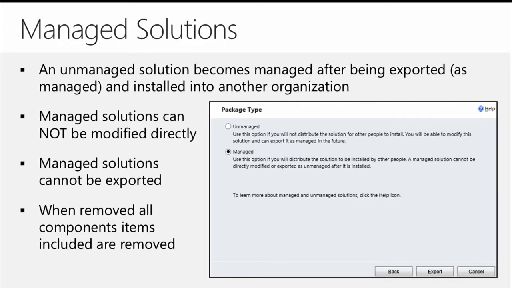The other advantage to managed solutions is because it's acting almost like an application install, when you remove the managed solution, it's also going to remove everything that was included in there. So when I go in and I say, okay, delete this managed solution, all of the components that were included in that managed solution are also going to be removed from the system. And it really just helps keep everything clean and makes it much easier, like I said, to transport stuff based upon very specific needs.